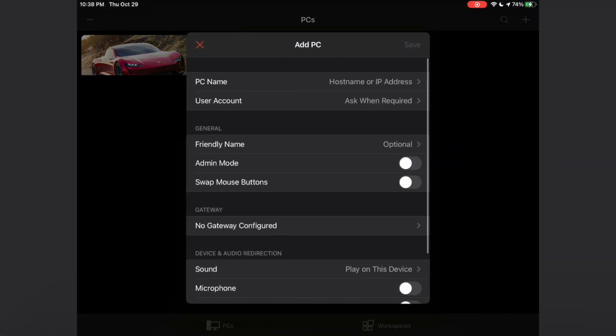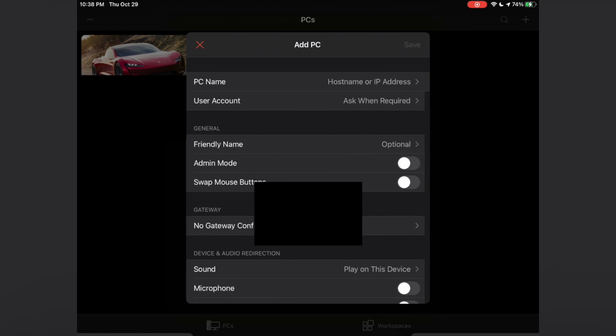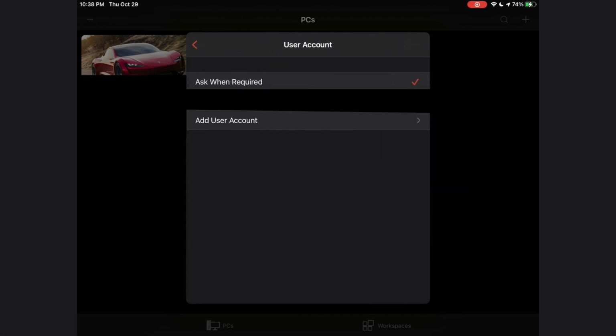You'll tap the plus sign and then add PC. In the first box is where you place your public IP address. We're using a public IP address because this IP address will enable you to remotely access this PC away from your home and not just inside your home. In the second box, you can do one of two ways.